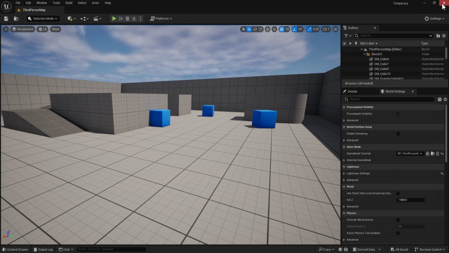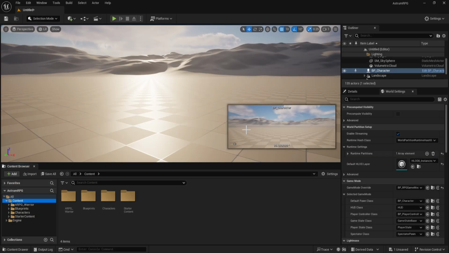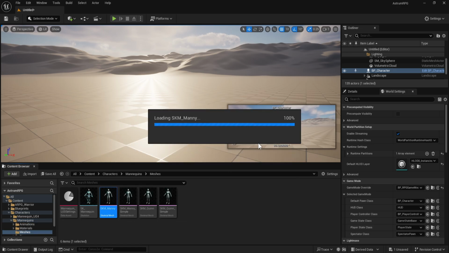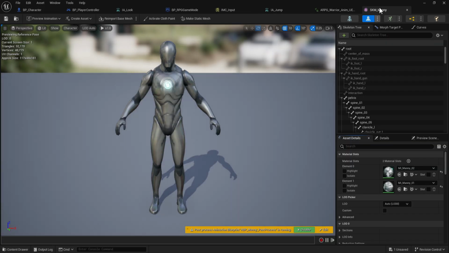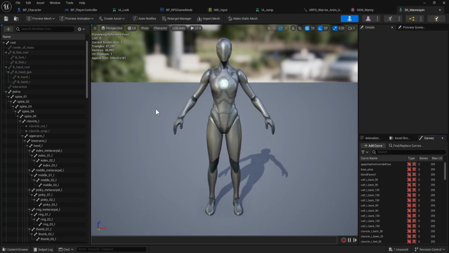Okay, so with that done, we can just close down the temporary project forever, and if you want, you can delete it. We're not ever gonna use it again. And you can see over here we have the mesh of the mannequin of Unreal Engine 5, and even if you hit the skeleton thing, we have the skeleton, which is perfect.